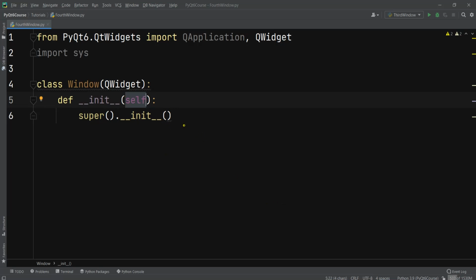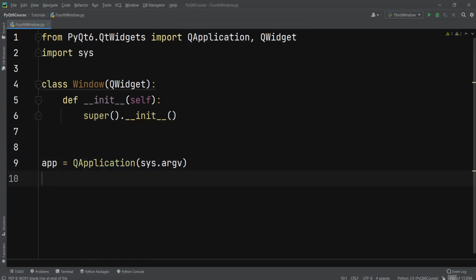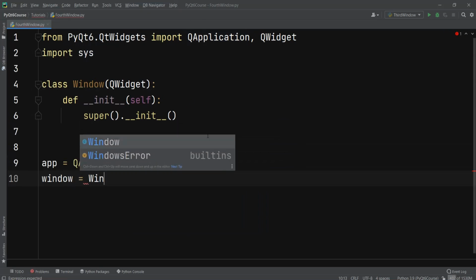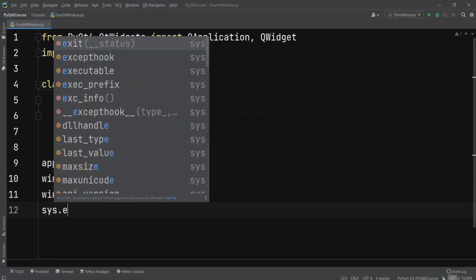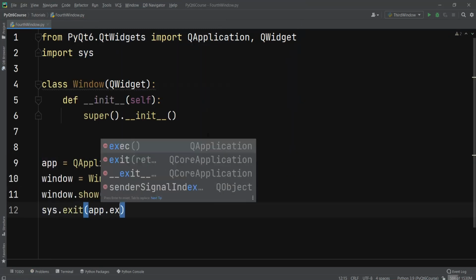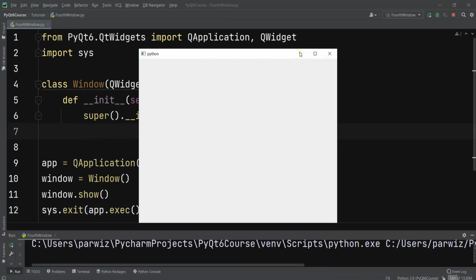Okay, so first let me create my application in here. I can just say app = QApplication(sys.argv), and after that we can create our window. So this time we are going to use our custom class, and that's Window. And now we can say window.show and also sys.exit(app.exec). Okay, so now if I run this, we have our window.